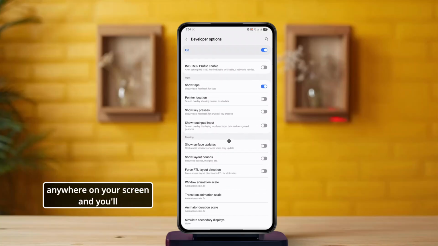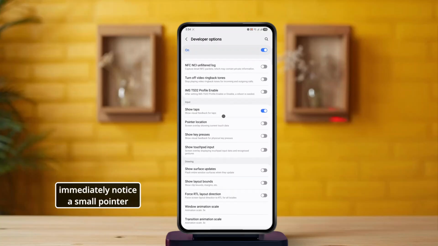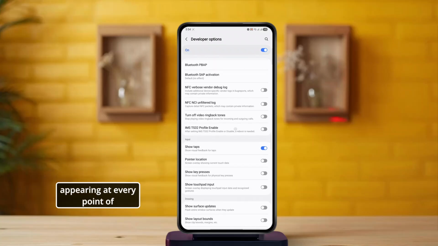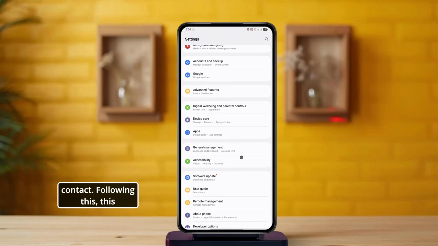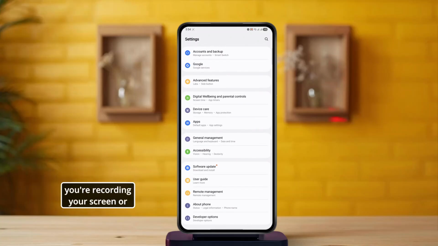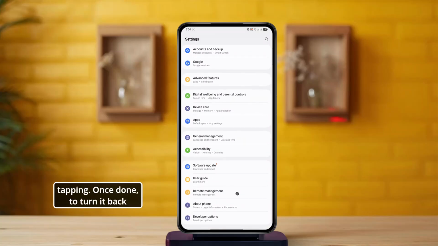Go ahead and tap anywhere on your screen and you'll immediately notice a small pointer appearing at every point of contact. Following this, the feature can be really useful if you're recording your screen or doing a tutorial and want viewers to clearly see where you're tapping.